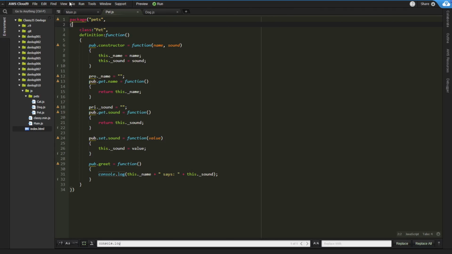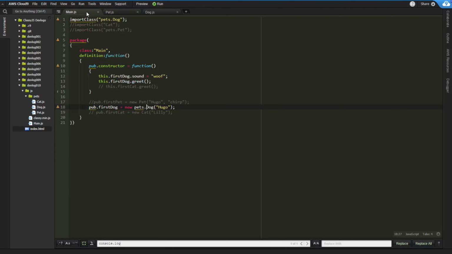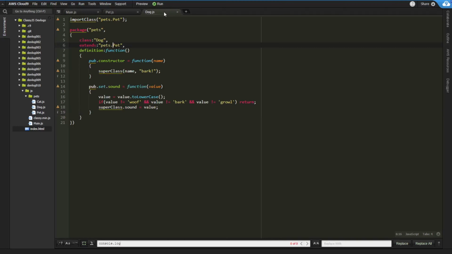Let's take a look at this. Let's open up our main class. It's only using one kind of dog class, which means we still have to import it with its full namespace, but we don't have to reference it with its full namespace. Let's make our code shorter and easier to read. First, let's change pub.firstDog equals new pets.dog back to what we had before. Pub.firstDog equals new dog.